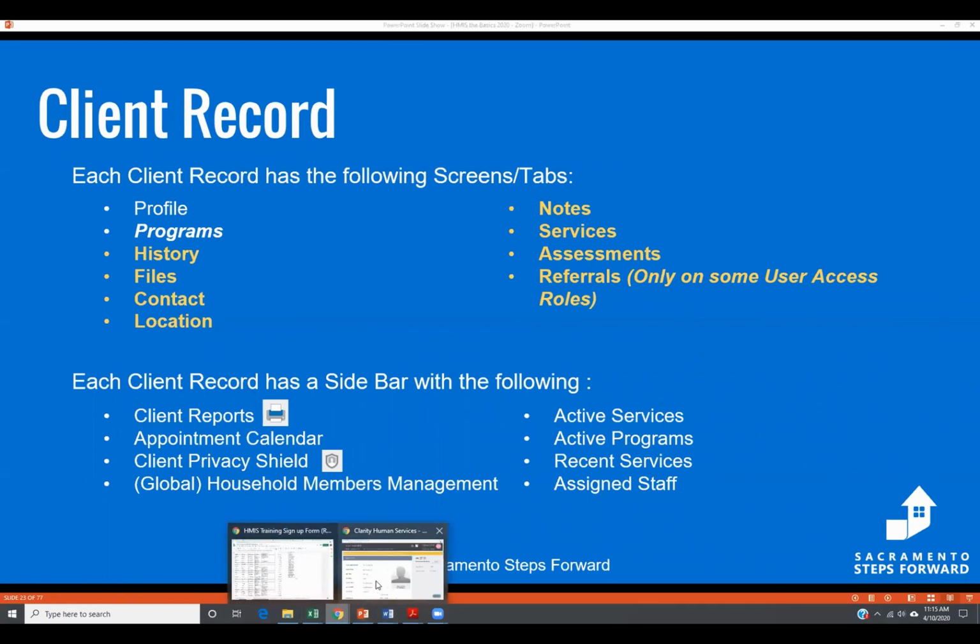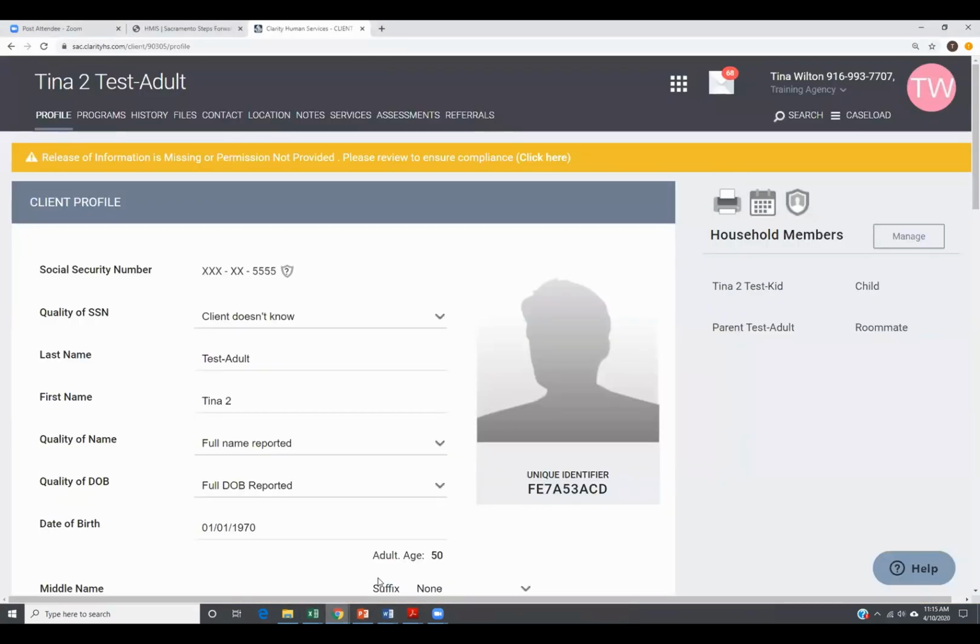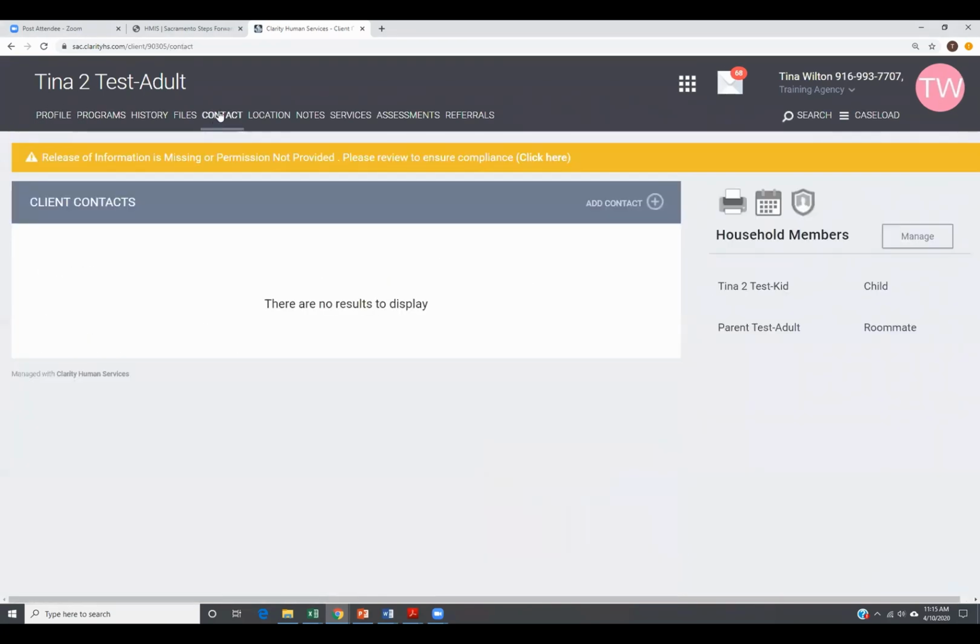All right, so going back into my client record, and I want to go to contact and location. So I'm going to start with contact. Up at the very top, that's about 4 tabs over, and I want to add a contact. Very easy. You click on the add button, add contact to the right.